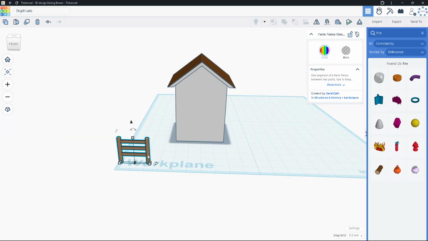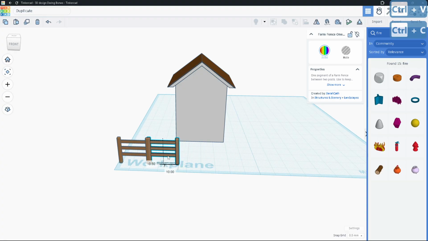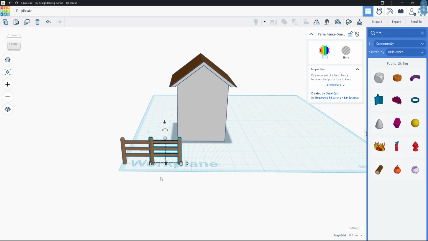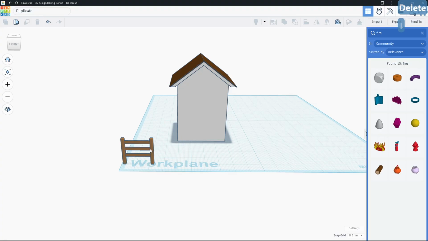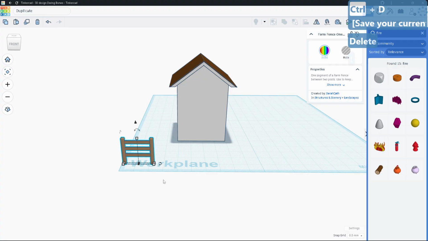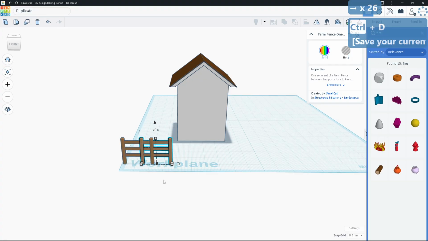So again, the old-fashioned way is copy and paste. Move that right there. Oh, wait. Oh, almost. There we go. And then you can see where this is going, right? So let's do this. Control D. Use your arrow key. Move it over.